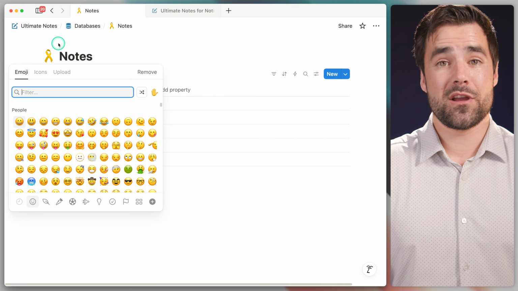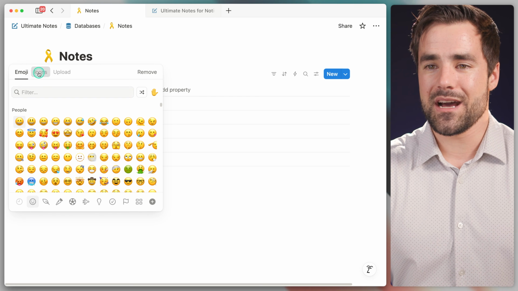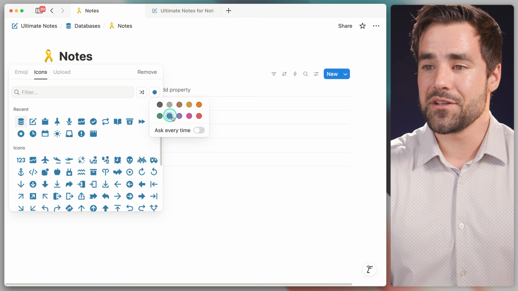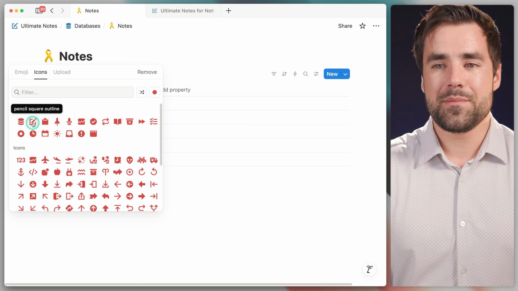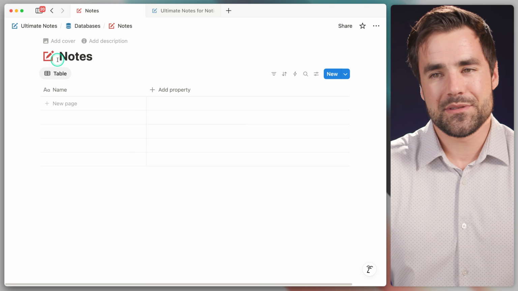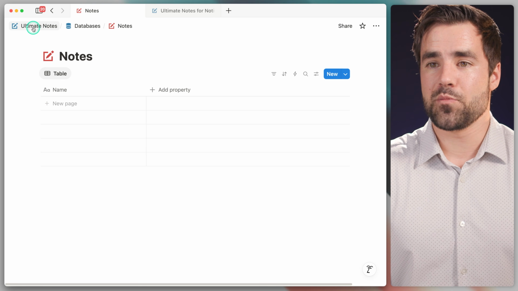And like I mentioned earlier, I've got a bit of a convention I follow for creating databases, and that is that I use the icons set, but I set the icons to red like that. And that allows me to use the same exact icon, which I think describes this database very well, as the icon that I used for the Ultimate Notes dashboard itself.